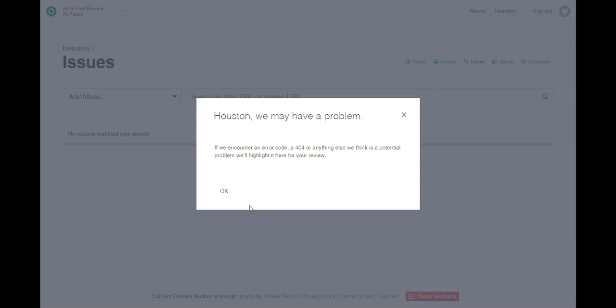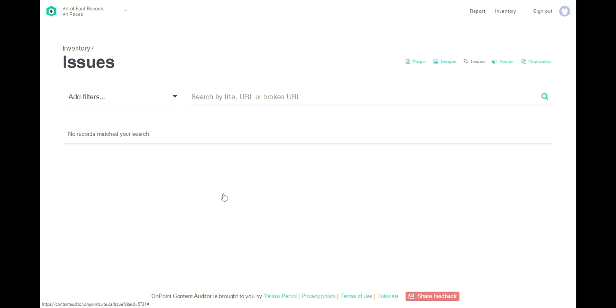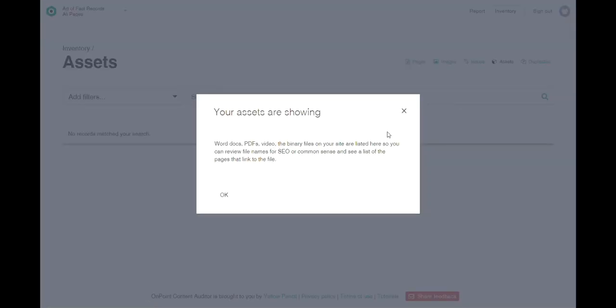This actually looks at specific issues it wants to highlight. So if we encounter an error code, a 404, or anything else we think is a potential problem, we'll highlight it here. And in this case, there's not really a whole lot of actual, real issues with this website. Now, that's not to say there aren't some IA-related issues. That's a whole separate thing. But in terms of things that are actively broken, there's no real problems.